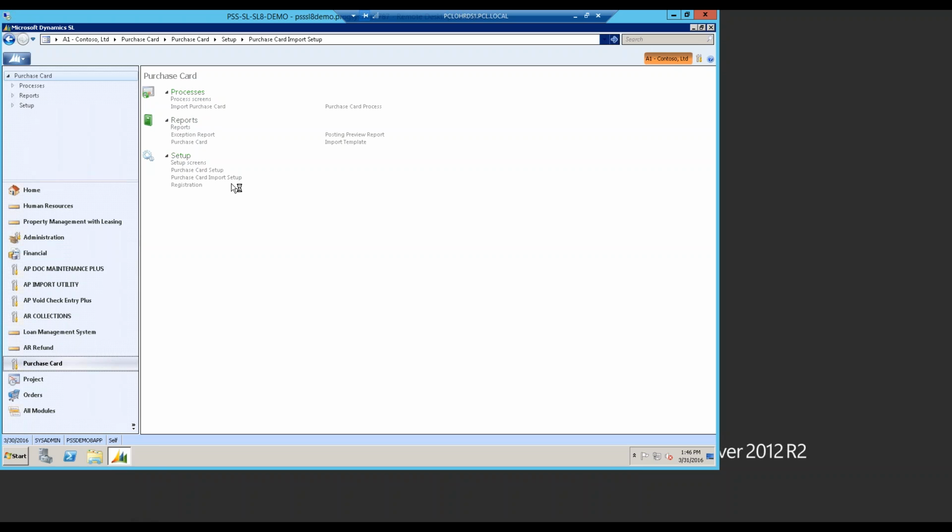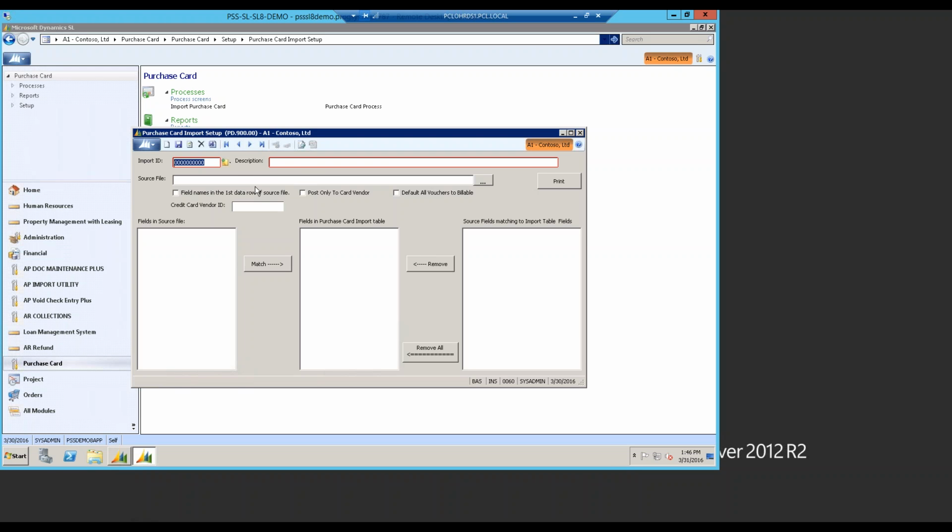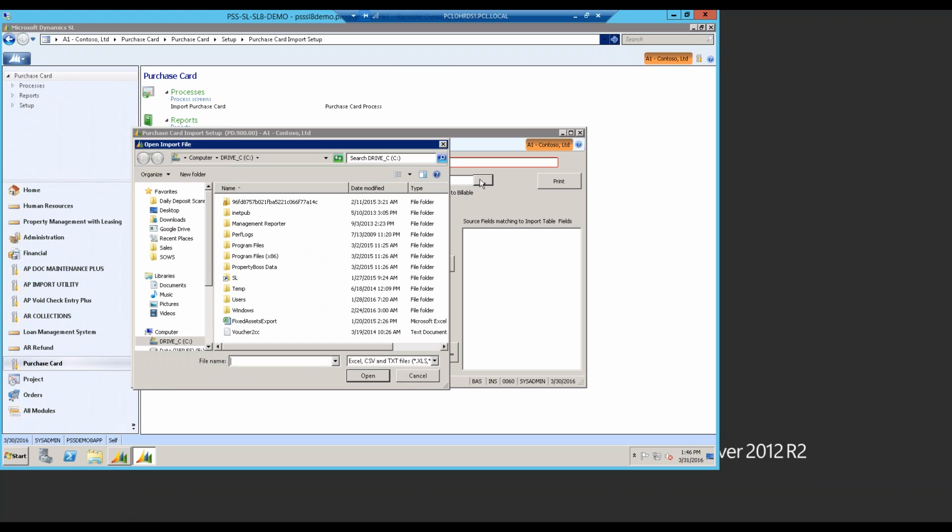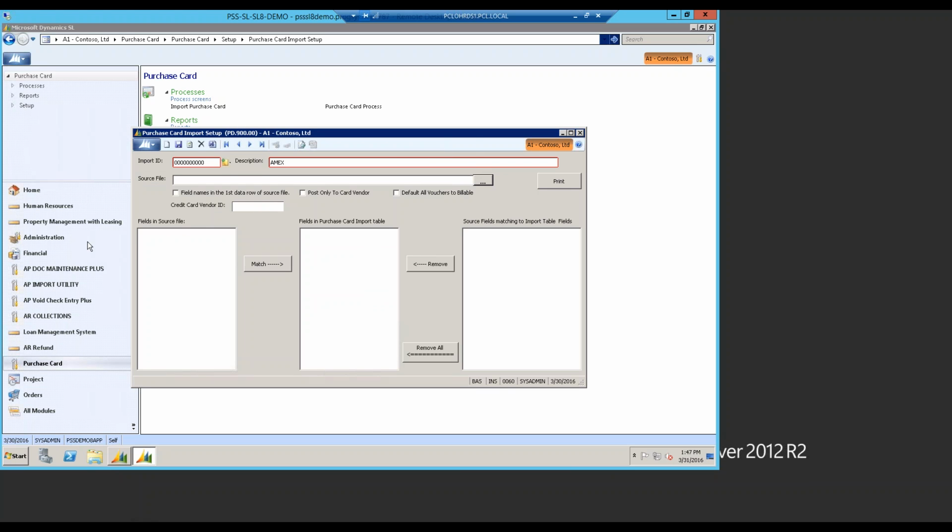First, I'm going to show you the import setup screen. What you will do in this screen is name this file. So say this is your Amex card, you would come in here and type in Amex. Then you would hit this button over here and go out and find your file. You would have downloaded that file from either your bank or your credit card vendor, choose the file and hit open. Then it will load in this grid for you.